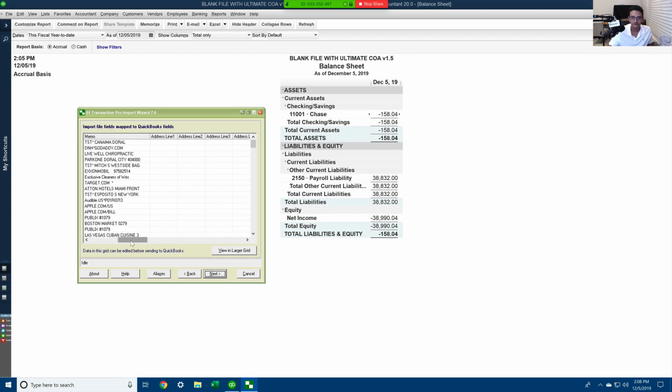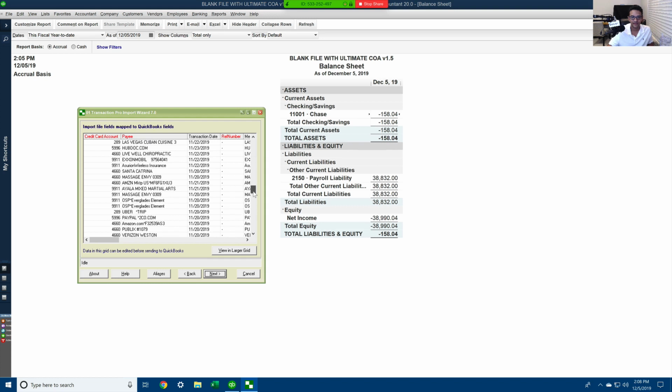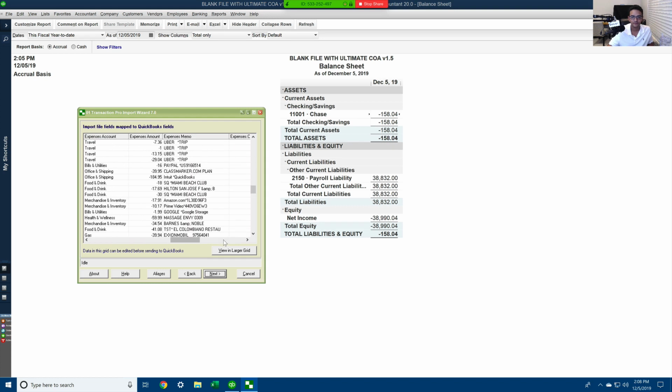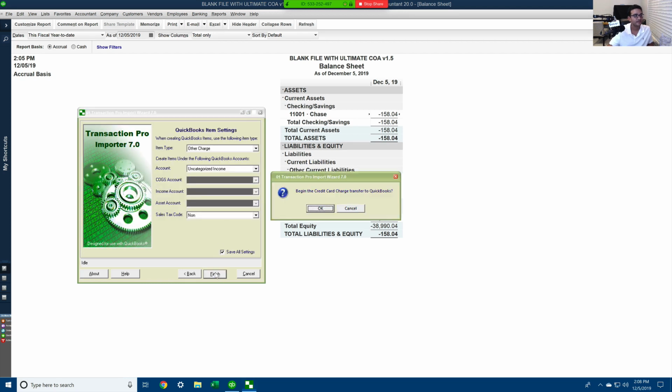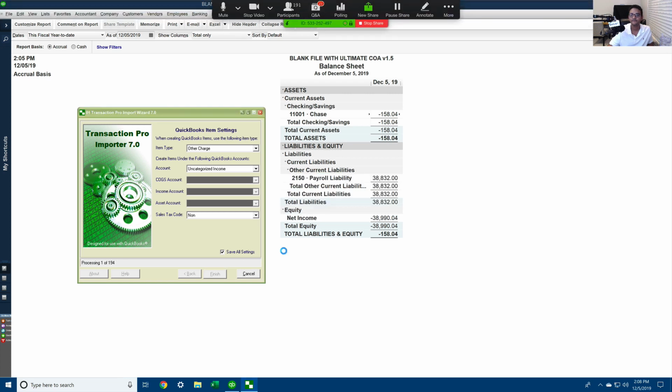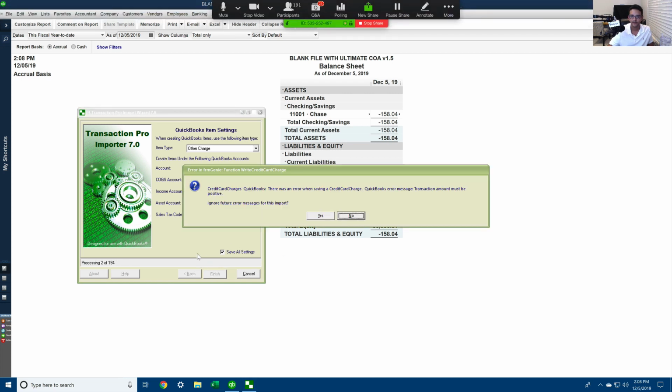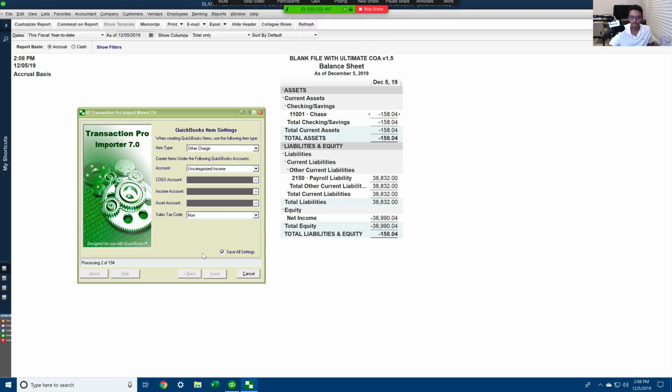Here's a list of everything that's going to get imported. And the categories, memos, amounts, everything. Click on next. Finish. Okay. And then just let it go through.